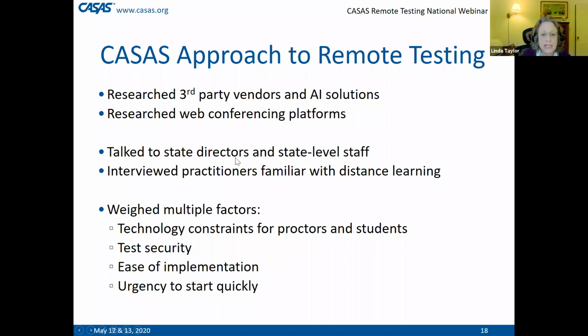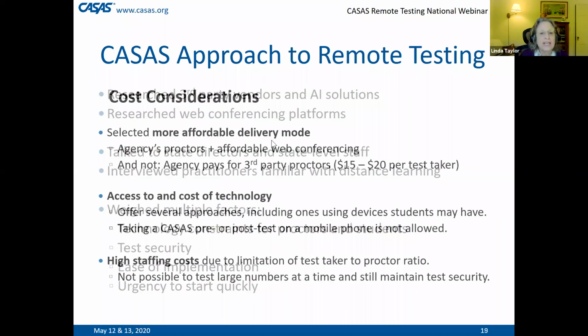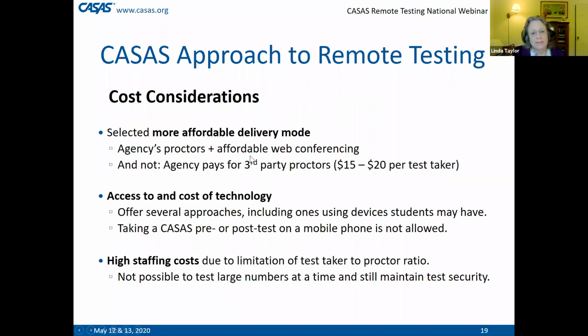We reached out to state directors and their staff. We talked to a lot of you and tried to learn from your experience with distance learning. We weighed multiple factors as we tried to come up with our approach: the technology constraints, test security, ease of implementation, and of course, all of your eagerness to get started quickly. We know too, and always in adult ed, we have cost considerations because we have limited budgets.